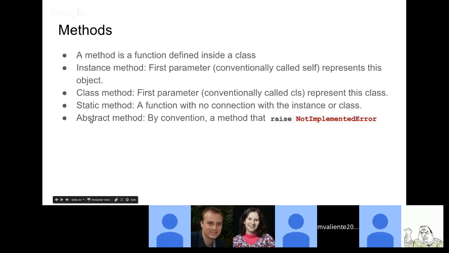Finally, Python doesn't have abstract methods as such, but you can define a normal method, an instance method, that raises an error when it's called. That's the way Python indicates that we are in the presence of an abstract method. So these are our three or four kinds of methods.